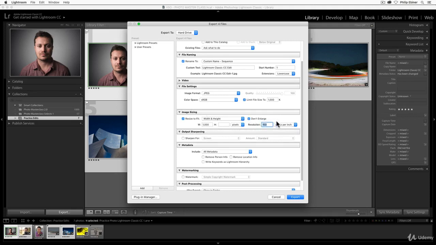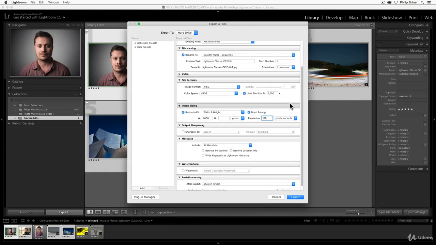In terms of resolution, this is pixels per inch. That's usually what I would use here in the States. If you work in another country, you might be more used to pixels per centimeter. 150 is a general good rule for images that you're posting online. You could go up to 300 if you are printing. 75 is generally pretty good as well. Changing this will make the file size bigger or smaller, so I generally just leave it at 150.